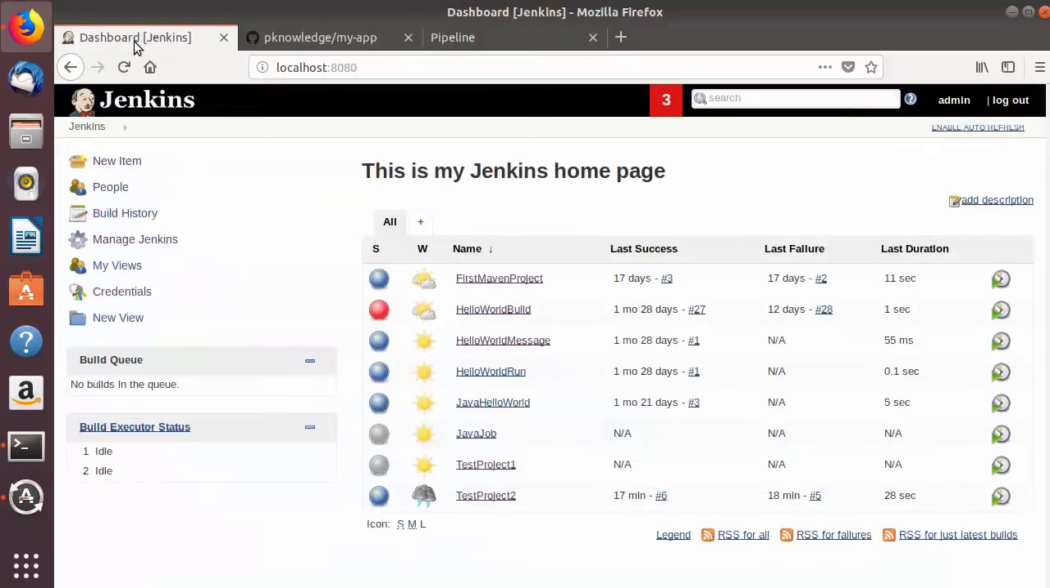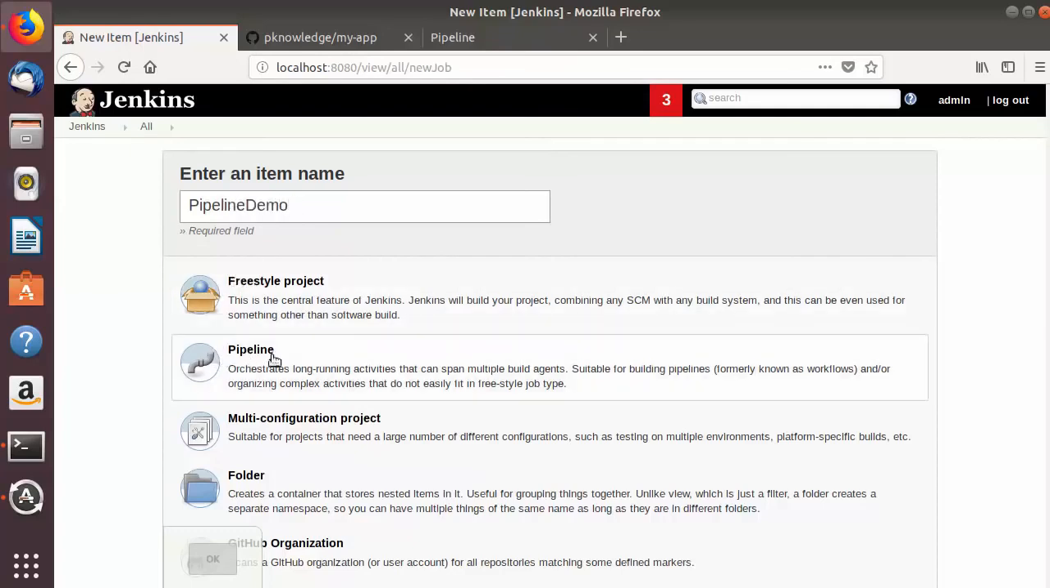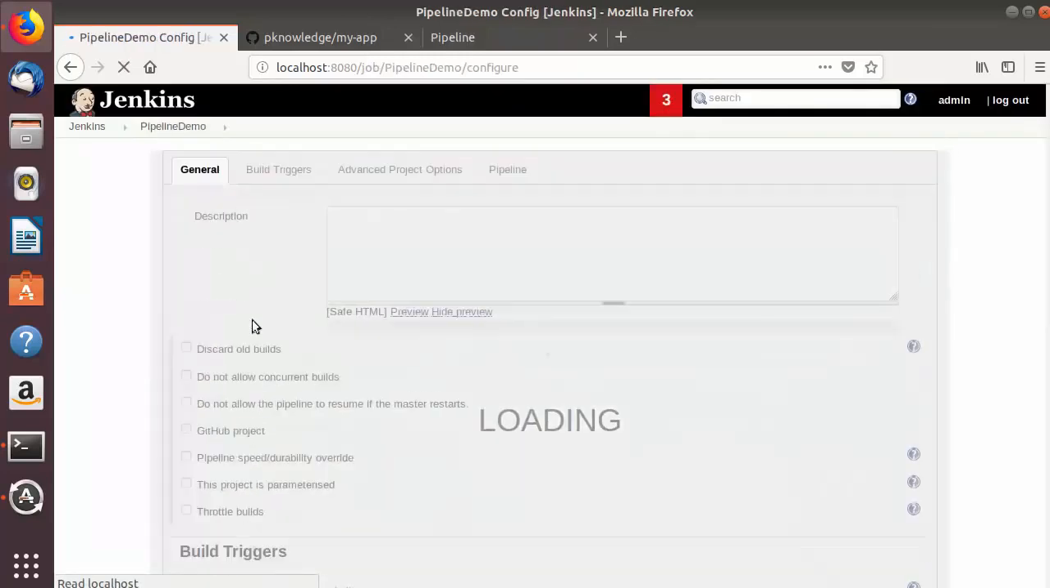Let's see. I'm going to go to the Jenkins homepage, and I'm going to create a new item here, and this new item will be, for example, pipeline demo. And in here you will choose this section which says pipeline. So give the name of your Jenkins job and choose the pipeline section from here, and then click OK, which is going to create your Jenkins job.